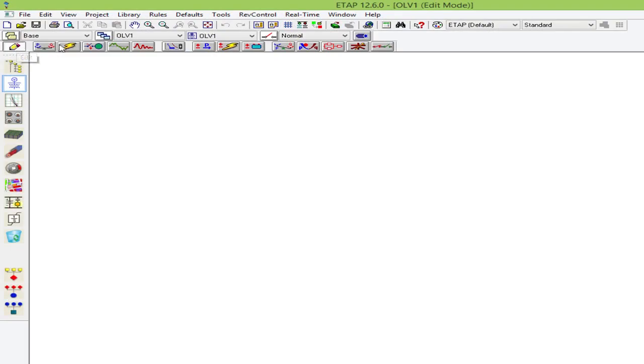On the top, we have the mode toolbar. Right now I am in the edit mode, so I can change this to load flow analysis mode, short circuit analysis mode, and so on. I'll go back to the edit mode, and just above the edit mode I have this presentation toolbar. I will show you how to use this after drawing a single line diagram.